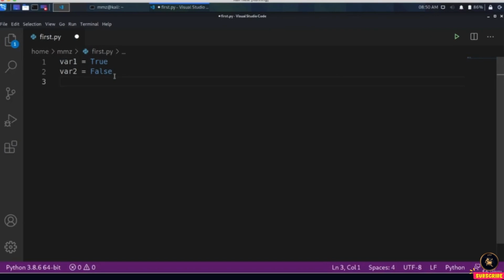Now if I print this, it will show us. So let's print var1, for example.